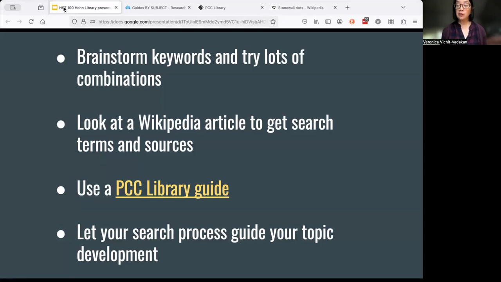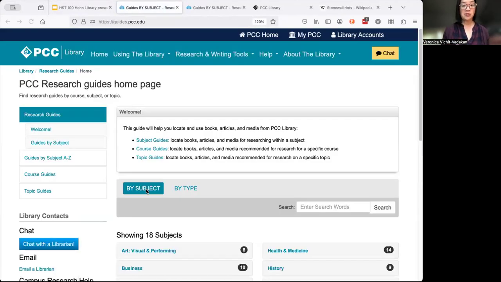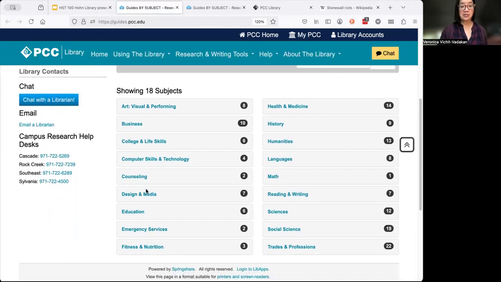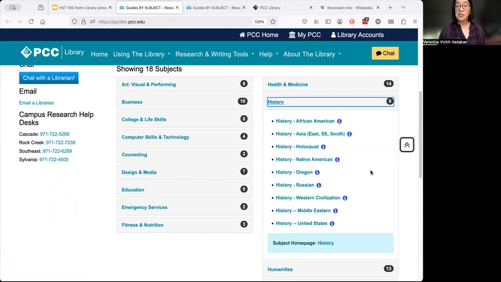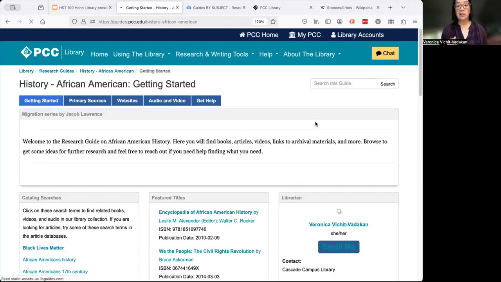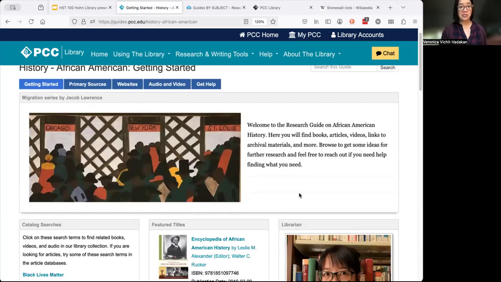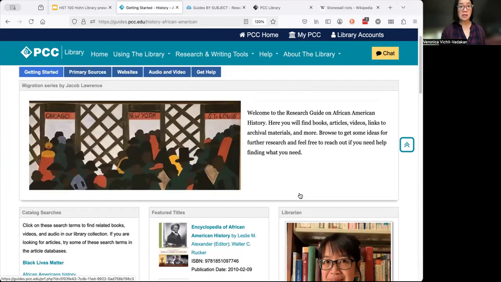Another option is to look for a PCC library guide on your topic or something close to your topic. So I'm going to show you what our library guides look like. So here's a link directly to them, and they're separated by different subjects. So for example, let's look at history. So you see there are a number of different specific topics here that are focused on history. So let's say you wanted to talk about African American history. So I'm going to click on that, and you'll see that there are some recommended sources.